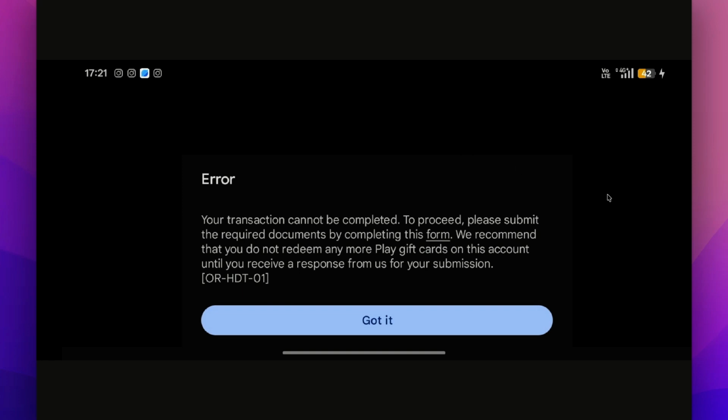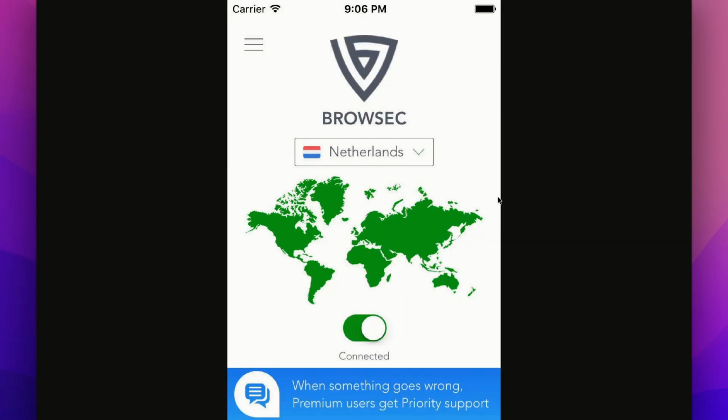Now, step one is to disable the VPN. The very first thing to check is if you are connected to a VPN. If yes, simply disconnect it and then try your payment again. Most of the time, this error happens because Google detects VPN usage.